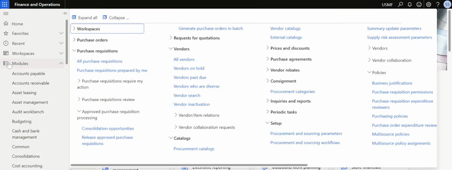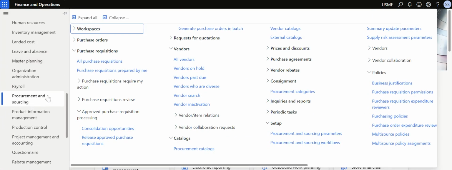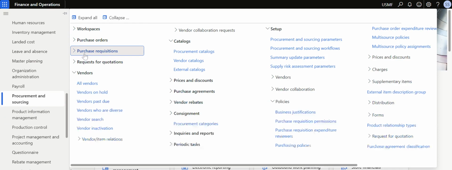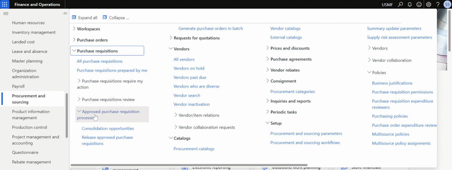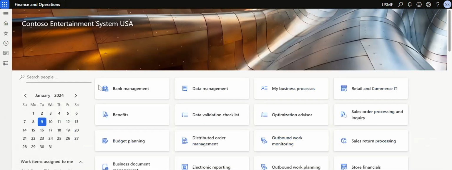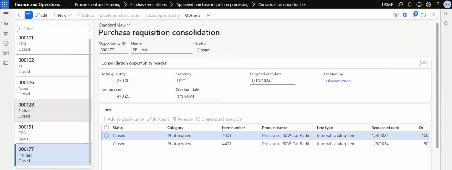In order to do that, you need to navigate to the procurement and sourcing module, click on purchase requisitions, and under approved purchase requisition processing you have consolidation opportunities, right? This is a standard feature. Using this consolidation opportunity, you will be able to consolidate the approved purchase requisitions. I will show you on the screen right now.